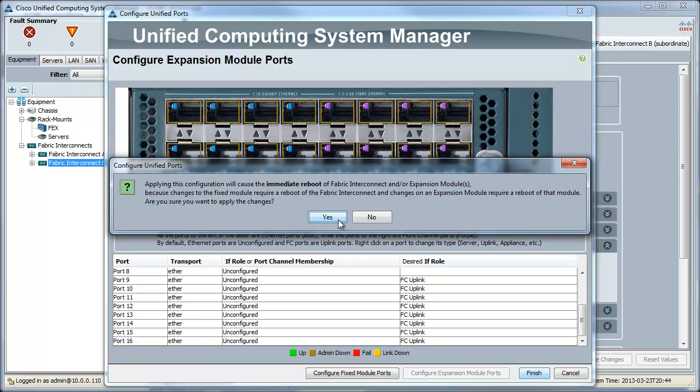At this point, you want to make absolutely sure that when you click yes, rebooting this is going to be okay. Make sure that you've got the other interconnect is up, and that your HA cluster is both a state of up and ready for takeover. So I'll click yes real quick.